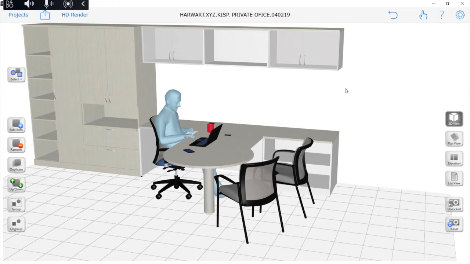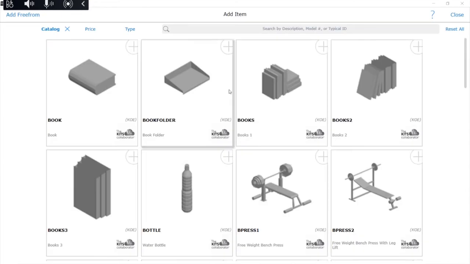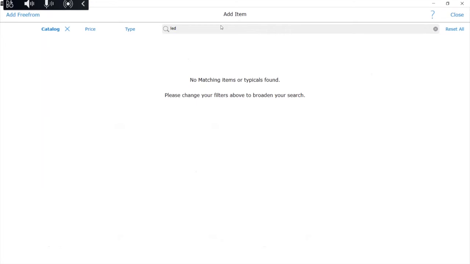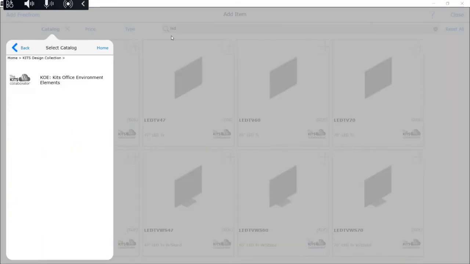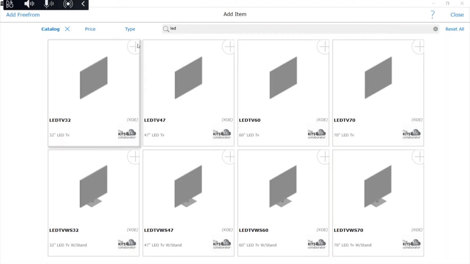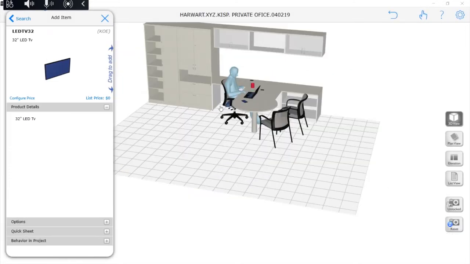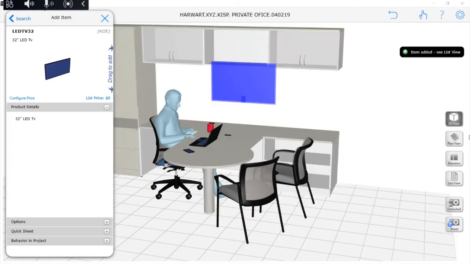What you should do is base this on the functionality of the space itself. Again, this is a manager. They may want to have some type of additional display to indicate certain things to their clients. So I'm going to go ahead and add a small LED TV to the wall here. 32 is the smallest I have. Let's go ahead and add that.